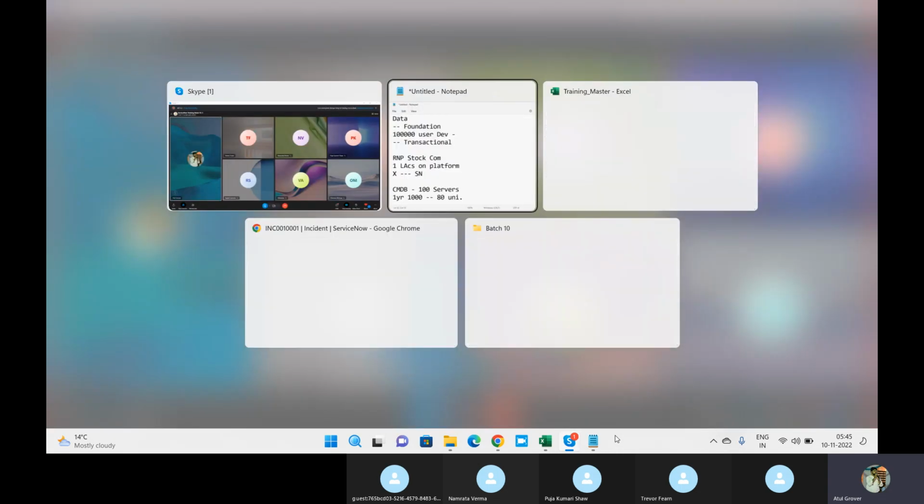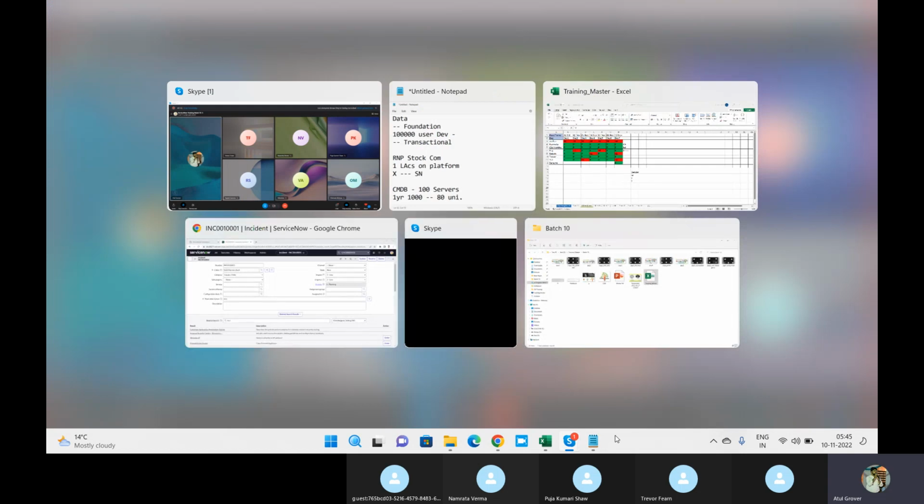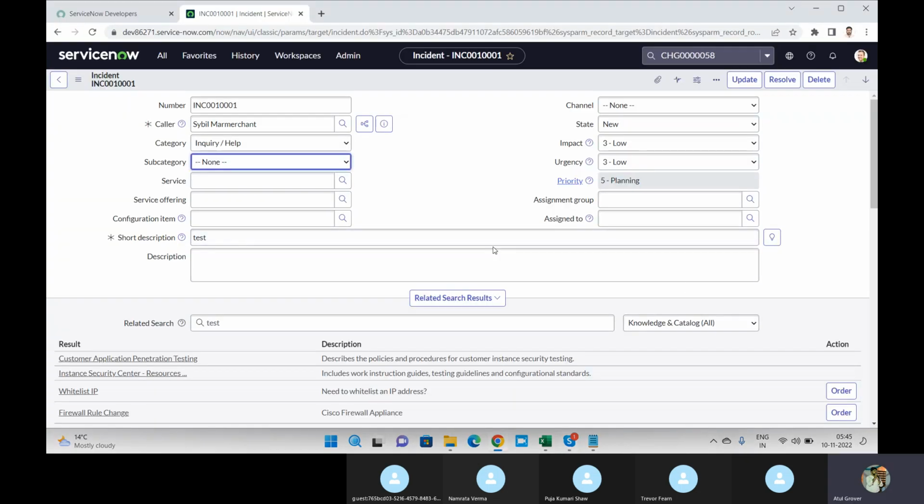See, ServiceNow says, you want to use ServiceNow? No problem, I'm giving it out of the box. Go and use it. But a company failed to use it because they didn't have their foundation data in place. In one of my previous projects, they were using a tool in which they had 60 values in the category. Come on.